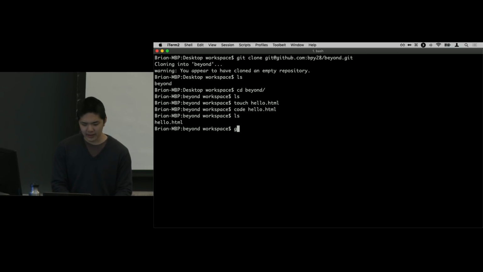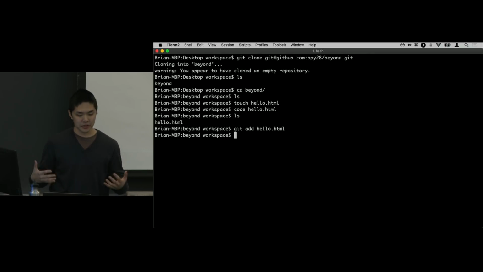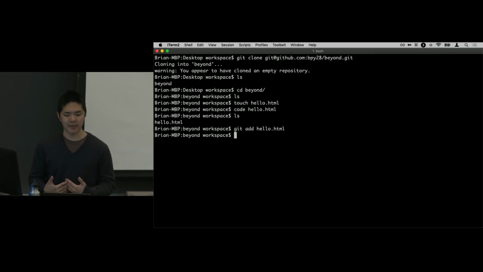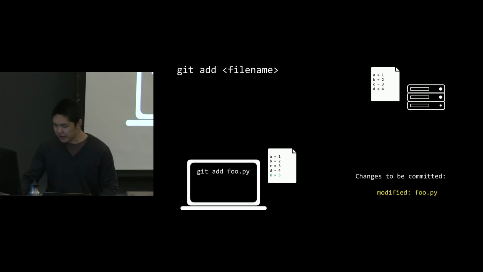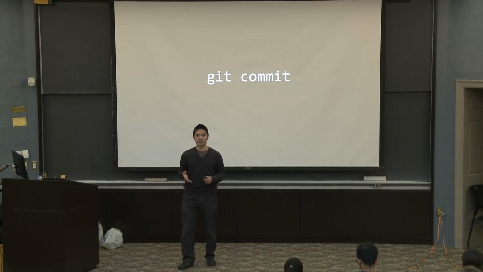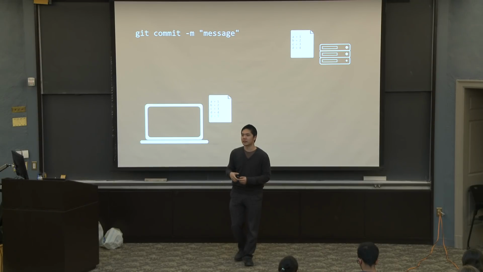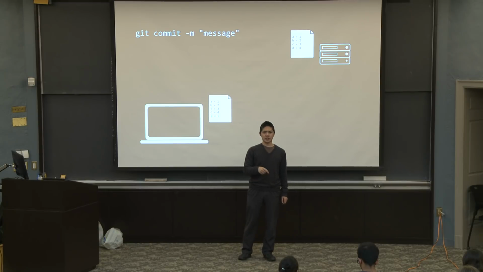And now if I type something like git add hello.html, nothing seems to have happened, but I have now added hello.html as a file that I want to include in my next commit. I've told Git that this is a file that should be in the repository. The next step is to actually make this change, to actually commit this change. And so how might you do that? The command is just git commit. And so what does that look like? You type git commit -m, m for message, and then in quotation marks, you're going to include what's called a commit message, which is just an English phrase or sentence describing what it is that you changed in this commit.